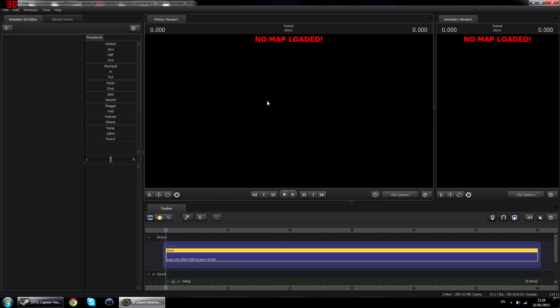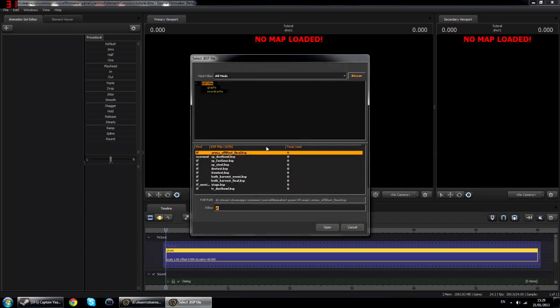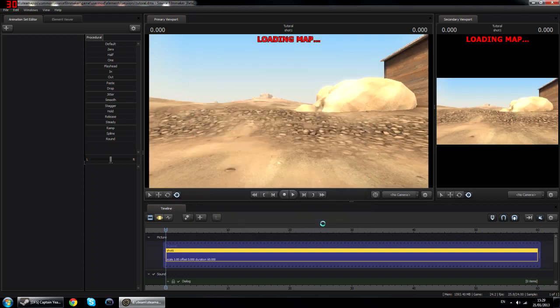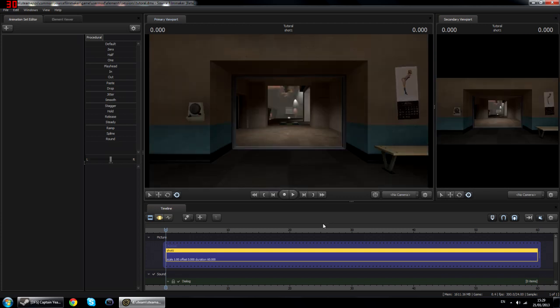For this, I think I'll go with, if I can remember the name, Nucleus. That'll do. I'll tell you what, this map is actually quite dark, so it'll be a good place to have some lighting to play about with. And here we go.